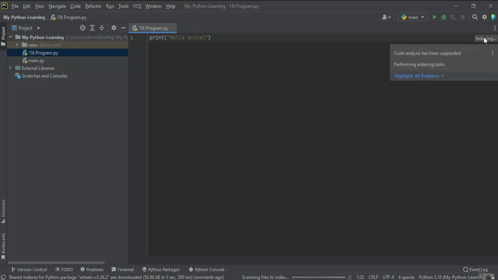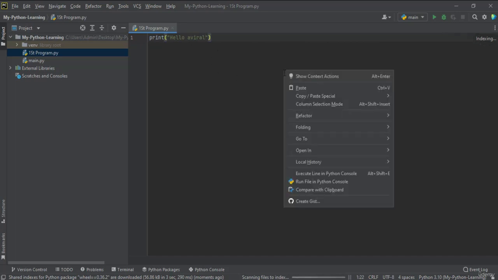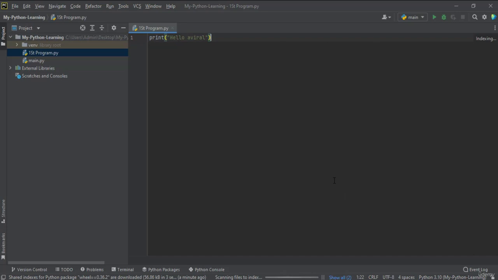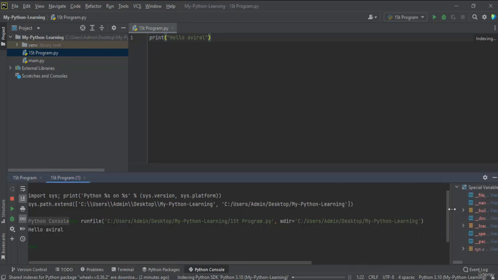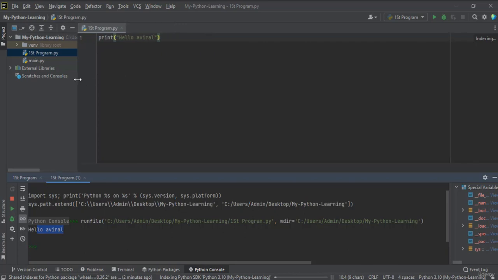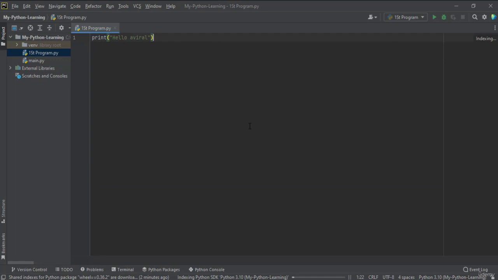So how do I run this program? Right now it is indexing. I don't know if it will work or not, but we can simply click here, run Python file in the console. As you can see, now it is printing hello Aviral. This is the way we can run the first program, and we are about to run a whole lot of programs in this course, and we will learn everything step by step.